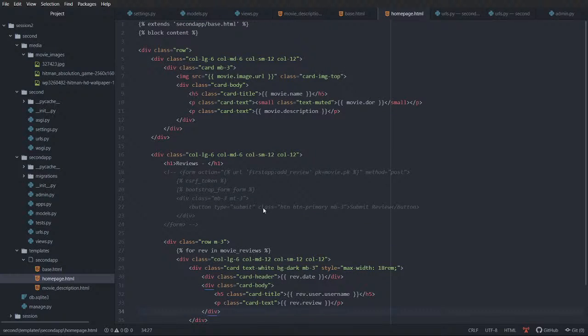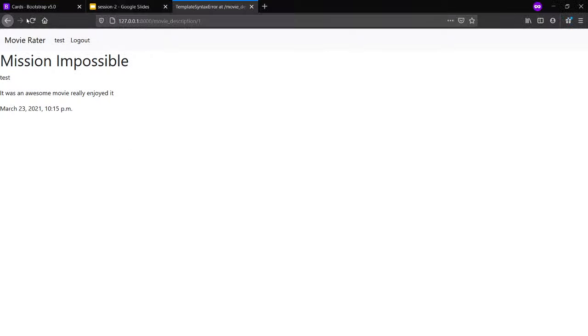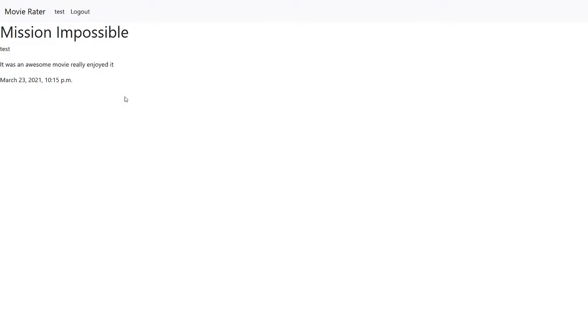Okay, so let's hop to our Firefox, refresh the page. Oops, it's not refreshing. I guess some error on copying. Okay, I forgot endfor. And this endfor is here. I need to close the divs.